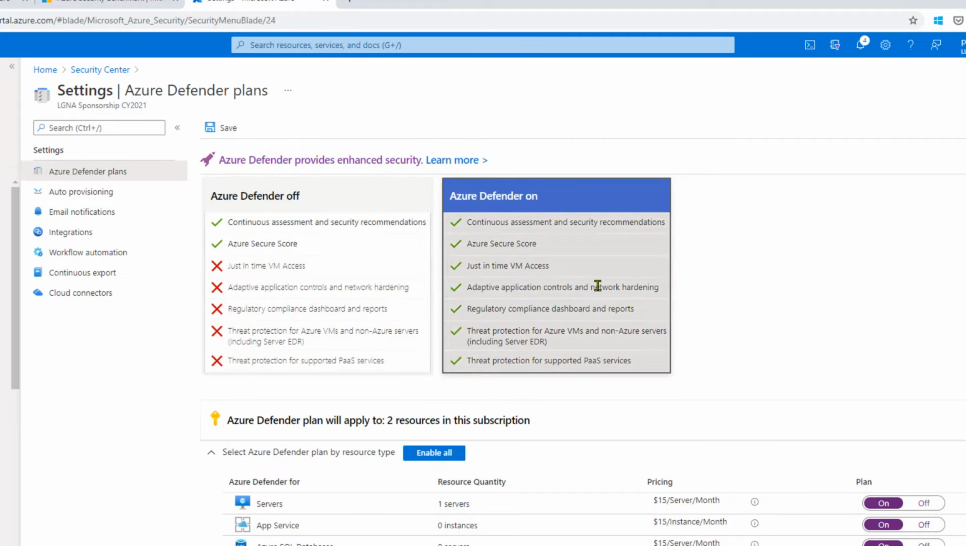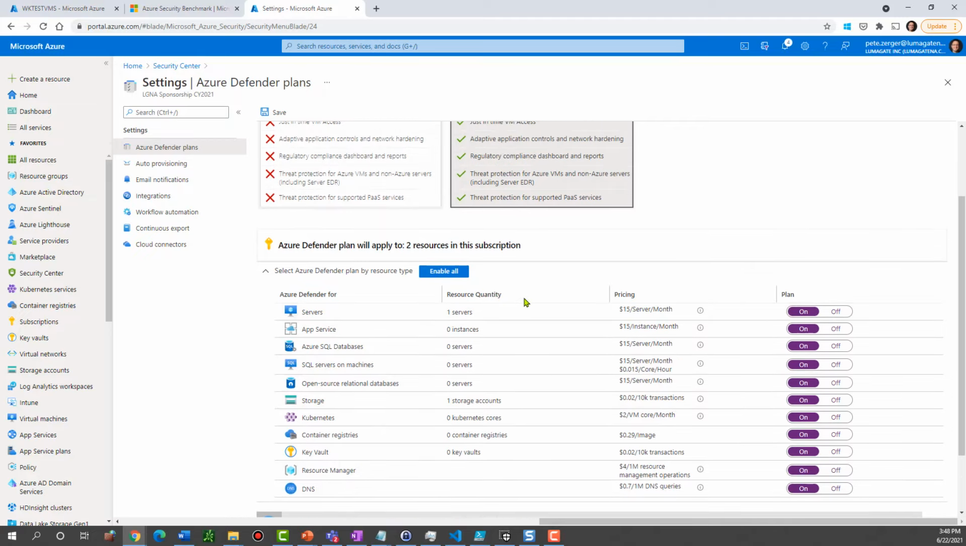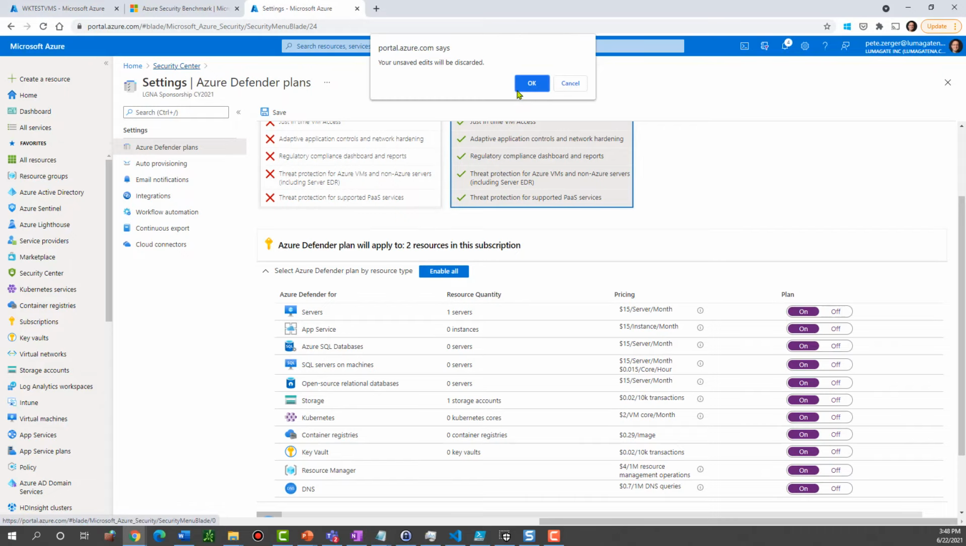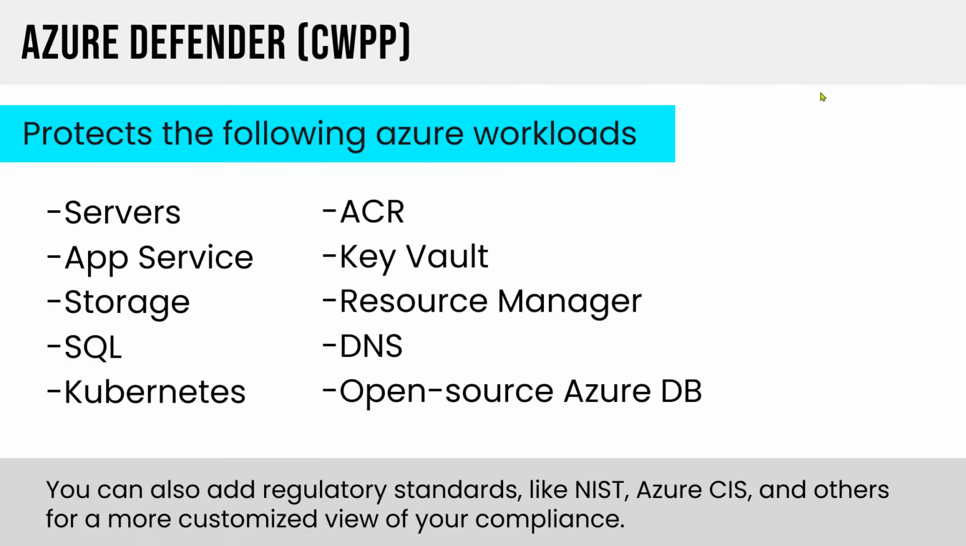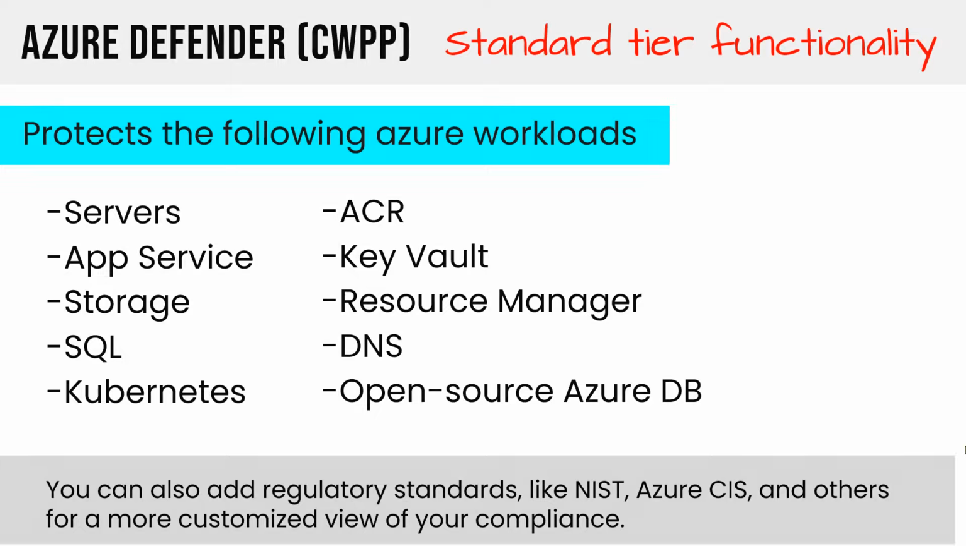So if I come here and turn on Azure Defender, I can see the cost for the features related to each of those workloads and toggle those on or off, and it tells me how many instances I have, so I know what my cost is going to be per month ahead of time. So definitely worth exploring and worth getting familiar with, so you're ready should any questions come to you on the exam. But that standard tier functionality is really what we're looking at right here with Azure Defender.